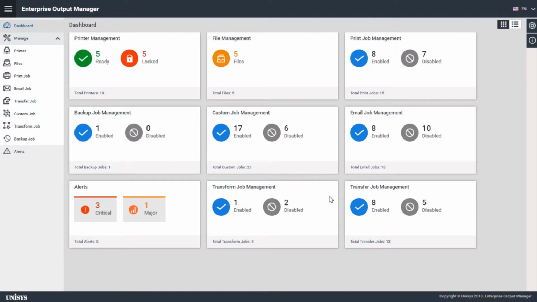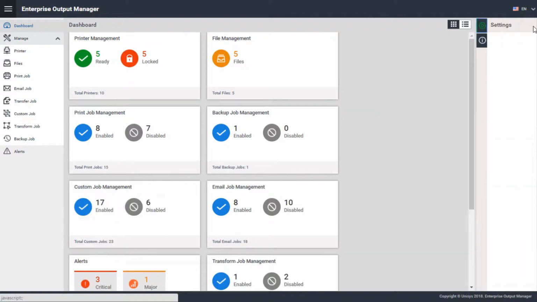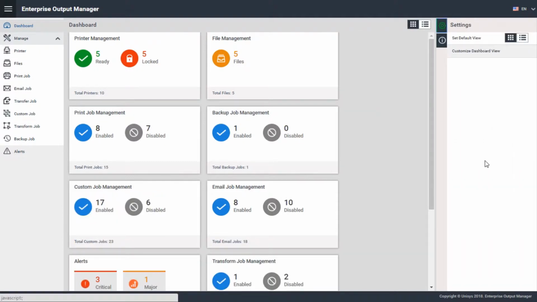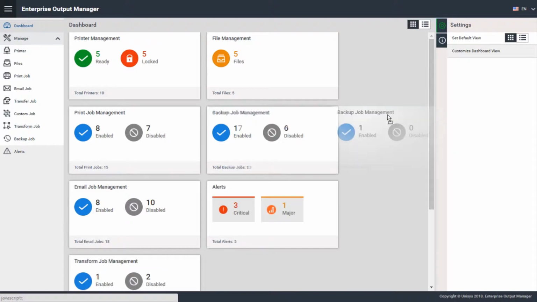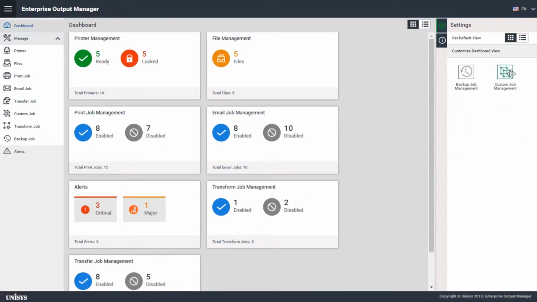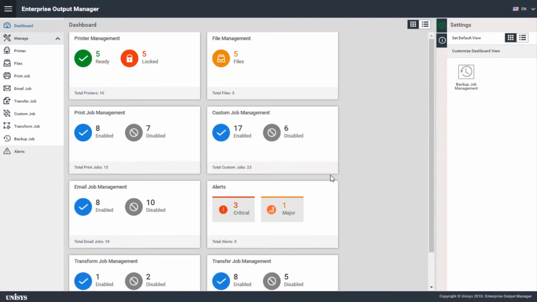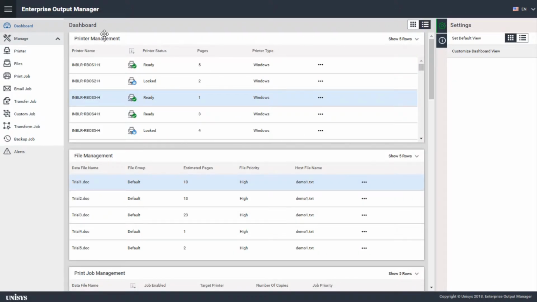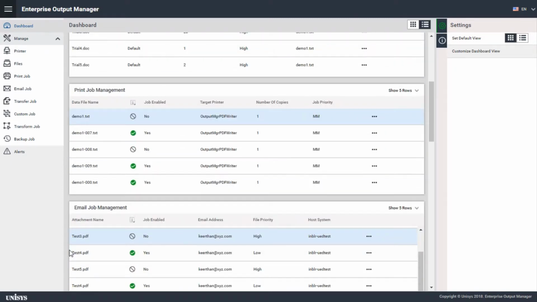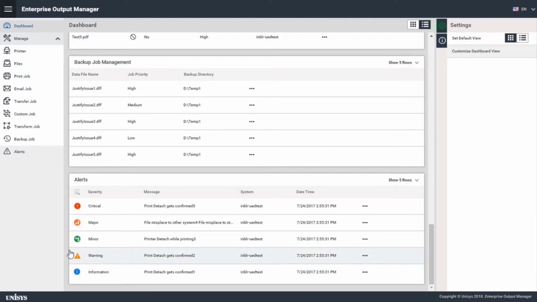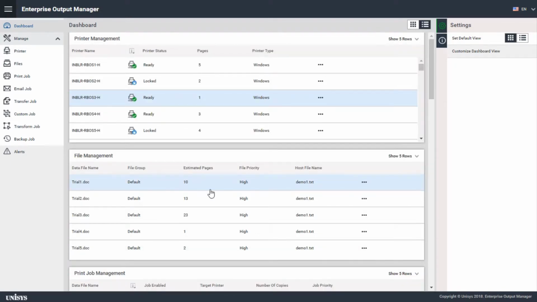You can open the page settings from here and drag and drop the required cards to show or hide them. If you want to view the details, then you can switch to the details view of the dashboard by clicking this button. Here you can see the status of printers, files, individual jobs, and alerts. You can get more information for each row by clicking View Details from here.